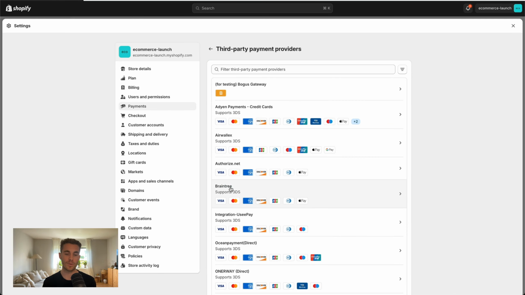Then once that's loaded, we're going to see a list of all third-party payment providers that you can utilize on the store. So you can see the first one here being Bogus Gateway. That is just for development testing purposes. But then beneath that, you're going to see all the other options. So usually if you're just starting out, you're not going to be worried about any of these. Although for bigger enterprises or companies, they might have deals or partnerships with certain payment gateways.